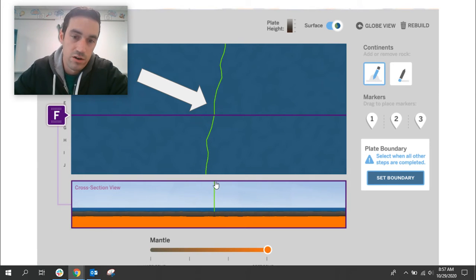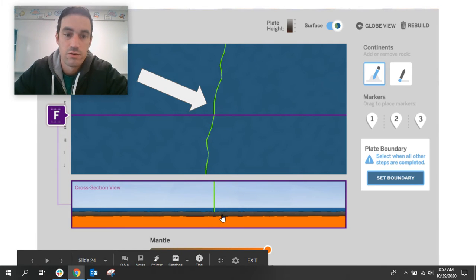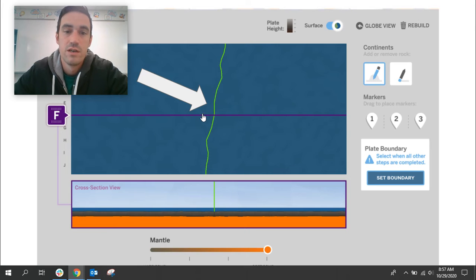And in our cross section, our green line goes vertical because we're looking at it sideways, and you can even see that little crack in the earth right there where our plate boundary is. So right here, you have plate 1 on this side, plate 2 on this side, and then this green line represents where they actually meet.